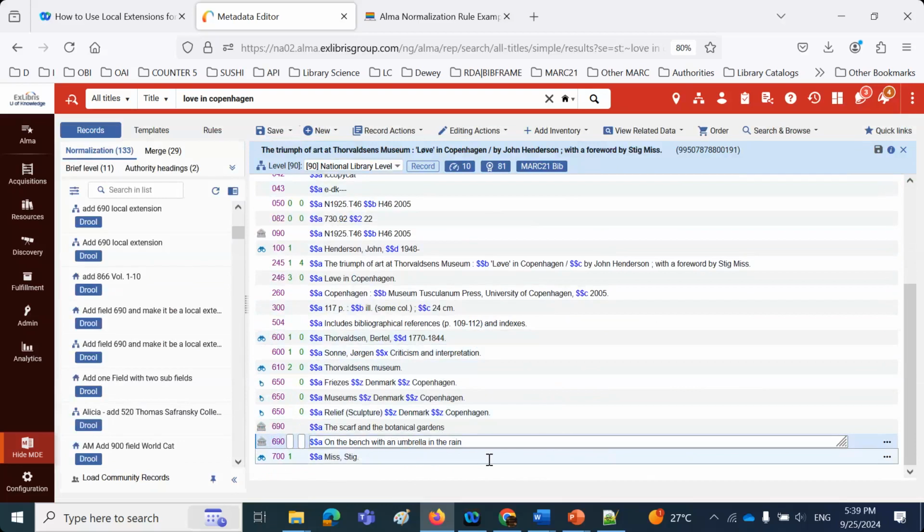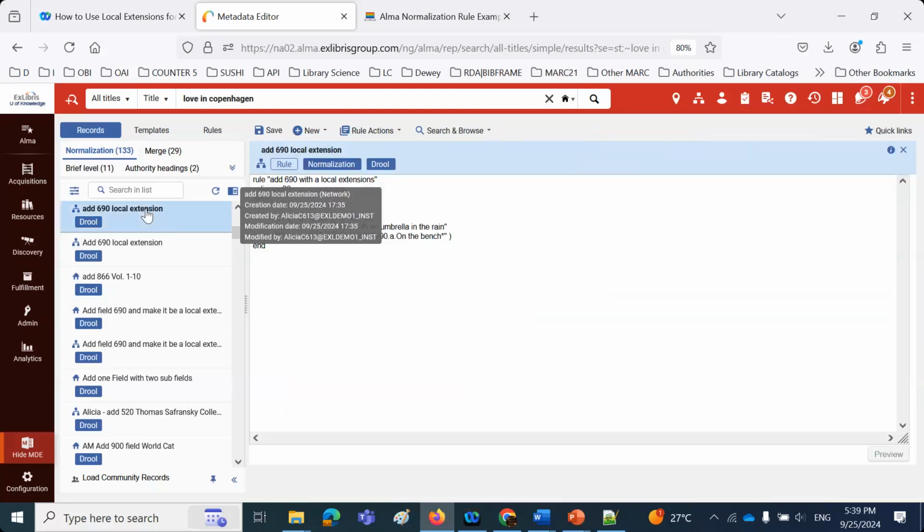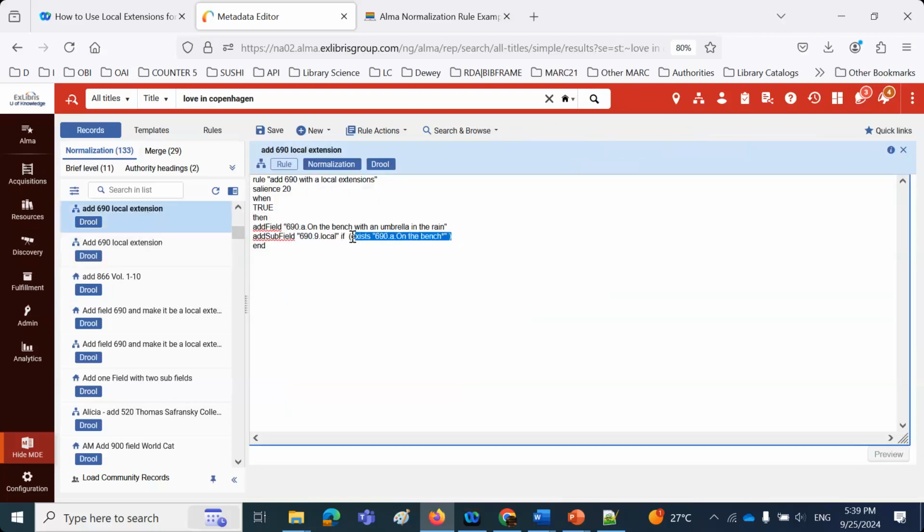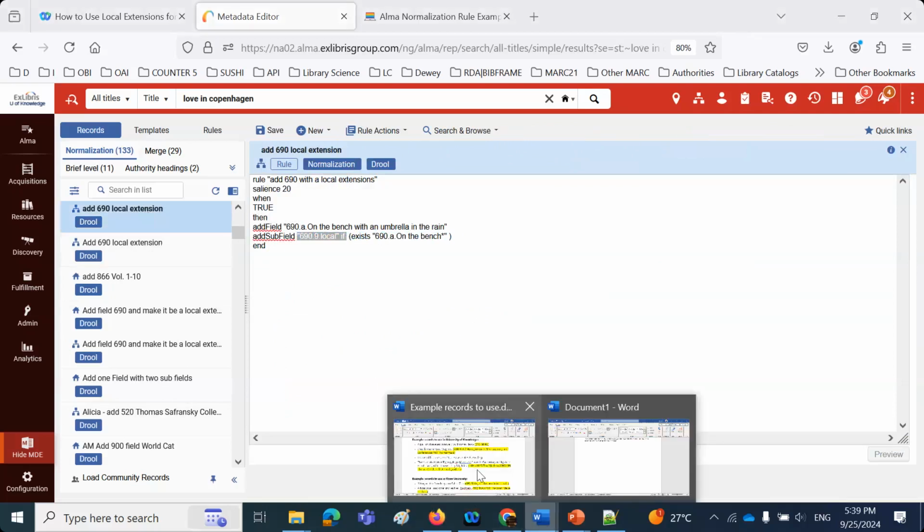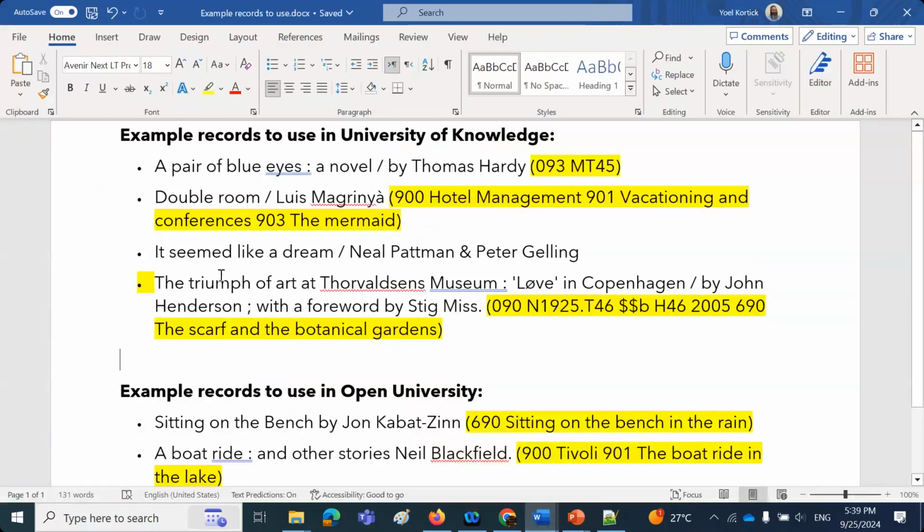So we made a normalization rule to add a field as a local extension. And the way we did it is by having this addition of subfield 9 local. I can do that on any record. Let's do it one more time. Then we're really going to Primo.